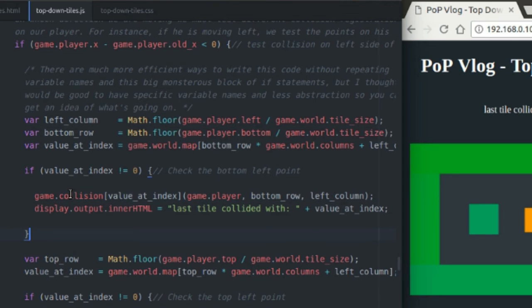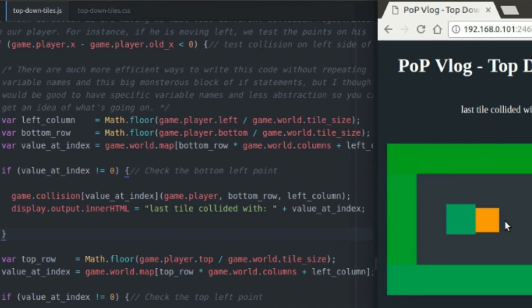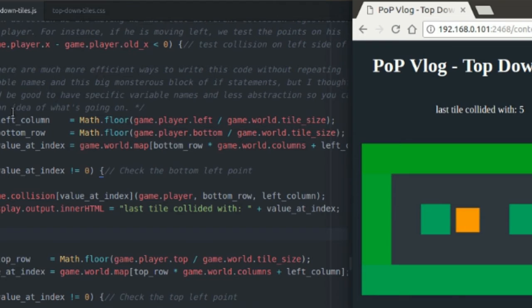And then again, this block here tests to see if my player is moving to the left. So if I'm moving to the left, the corners I want to test are the left column, bottom row, and top row. If I'm moving to the left with my player here, the sides that I want to test are the left side, and then I want to test the bottom and the top.